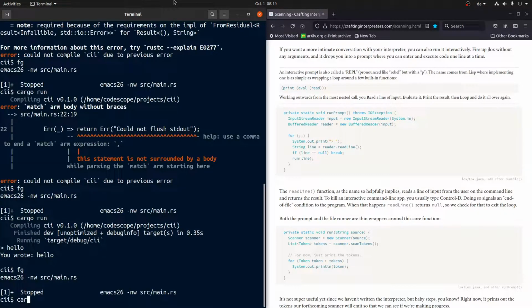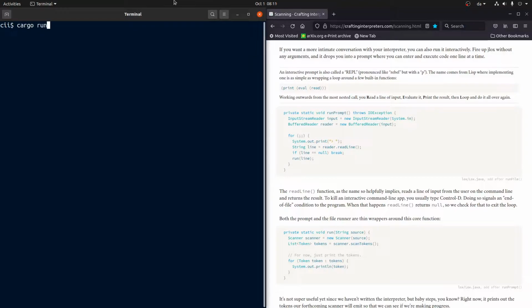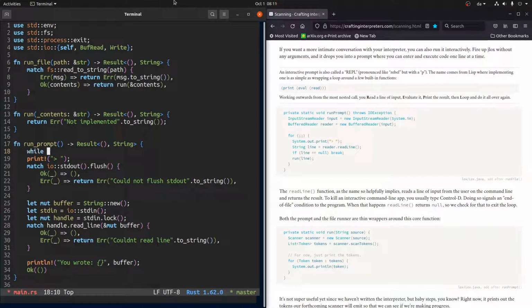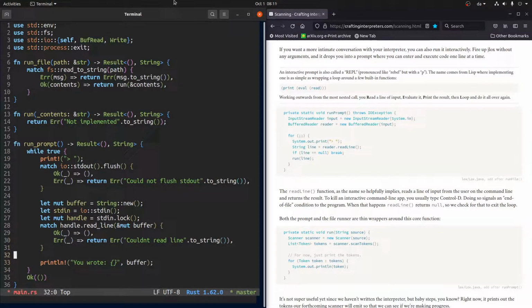So now the code looks like this. Hello, you wrote hello. So we have a read, kind of fake evaluate and print. It's not a loop yet, so let's make it a loop. Like that. And then we need some kind of condition to quit.